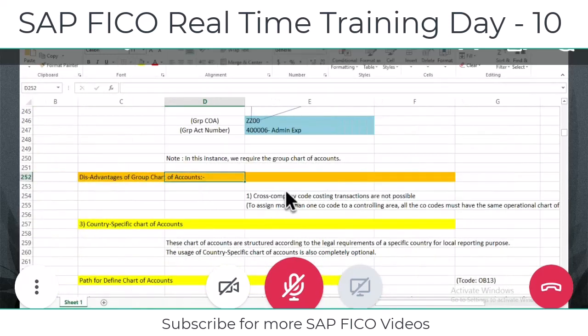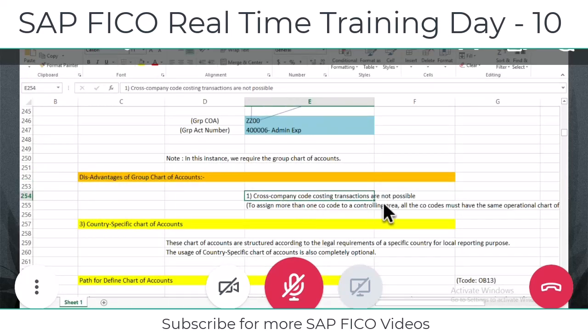There are also some disadvantages to using group chart of accounts. That's why I told you here about cross company code costing activities: one company code procures the materials later, so the cost cannot be transferred to other company cost departments because both are following different operational charts of accounts. Then it is difficult. That's the disadvantage.